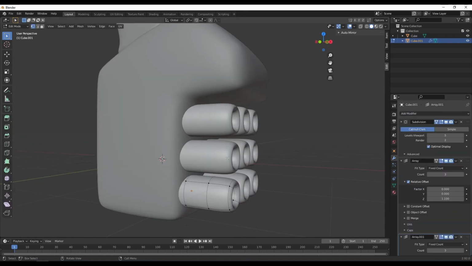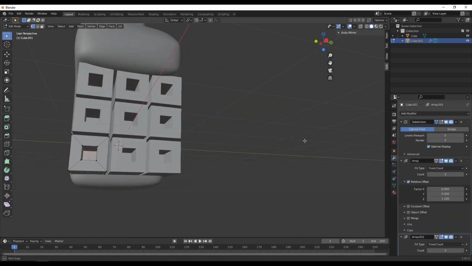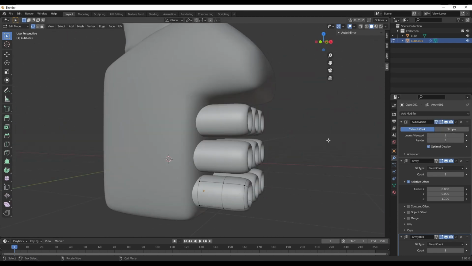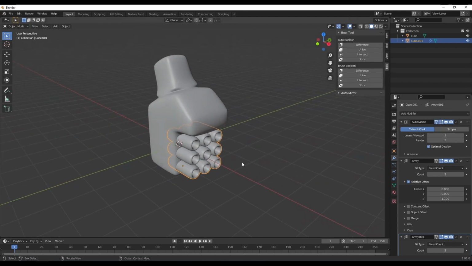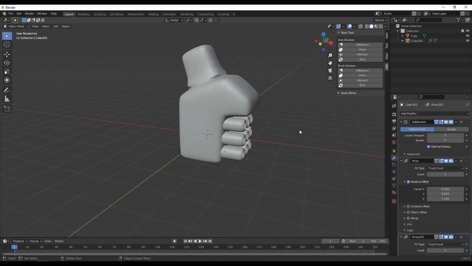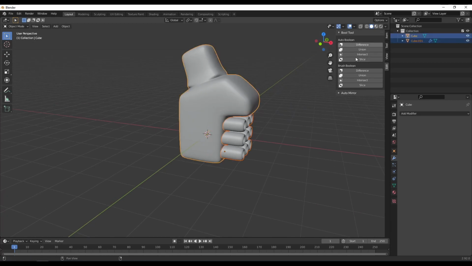So if I tab into edit mode, you'll see that they are still just these weird cubes that have been rounded out and arrayed. Luckily, Blender can pretty much handle this for us. If we use one of these Bool options, it will automatically apply the modifiers, just like if we were to export it as an OBJ.